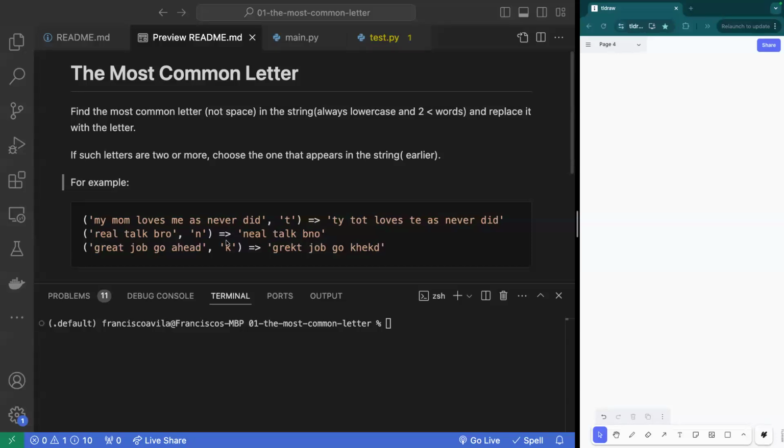So "Neil talk," B and O. And then we have "great job," go ahead with the K. So here it looks like the letter to be replaced is A. And that makes sense because A is actually the highest occurring value.